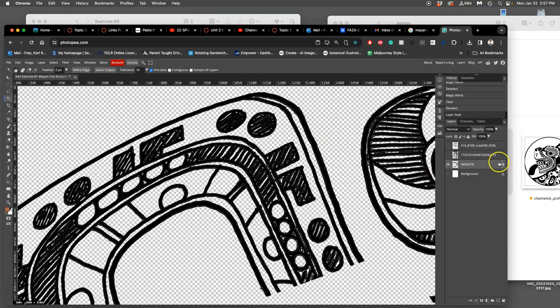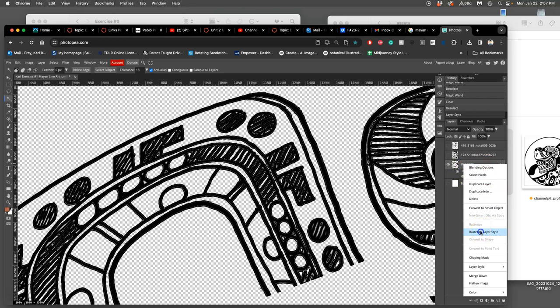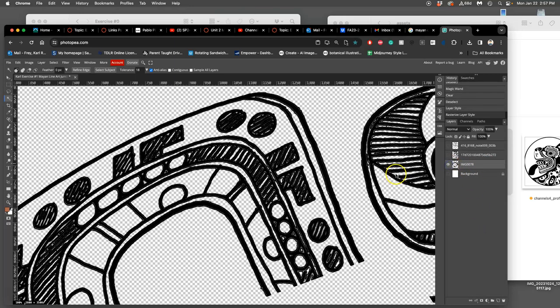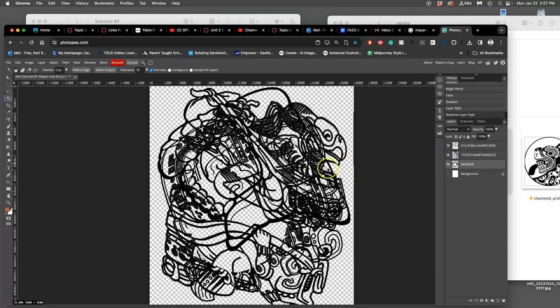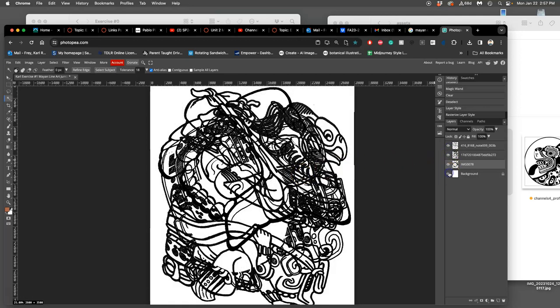How do you know there's a layer style? Because you have this little effects drop down, and that shows you the stroke. Once you rasterize it, that all gets blended into the layer. And I have thicker lines than I did before. Okay, I turn on my white background.